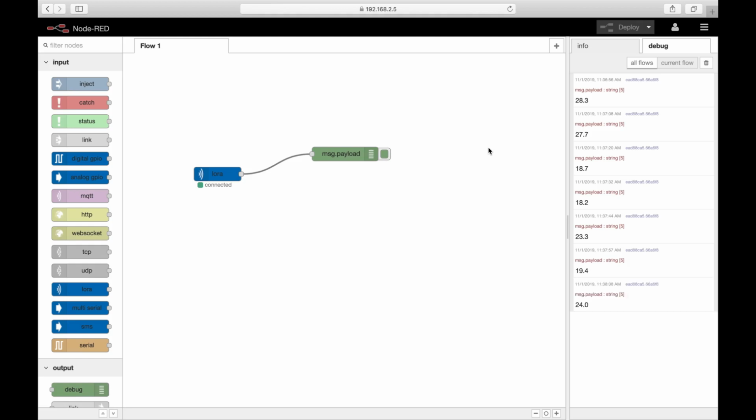Seeing the temperature readings on the node read means that our xDot is successfully communicating with our conduit. So the next step is that we are going to convert that conduit into a gateway for our xDot to send information to the world.